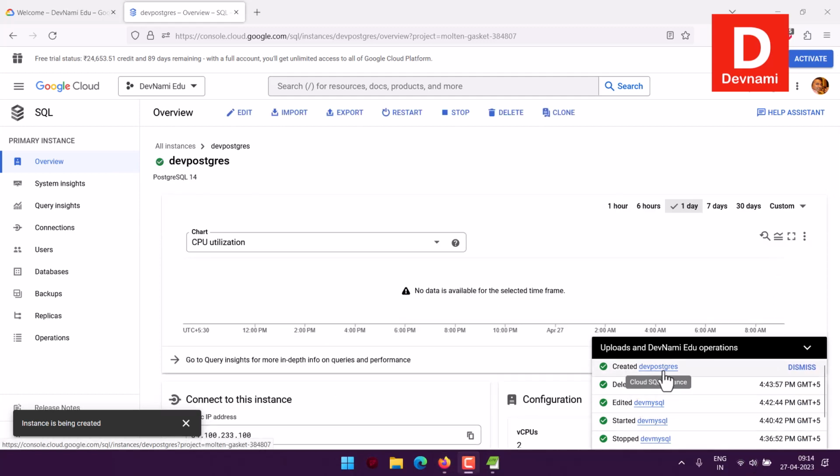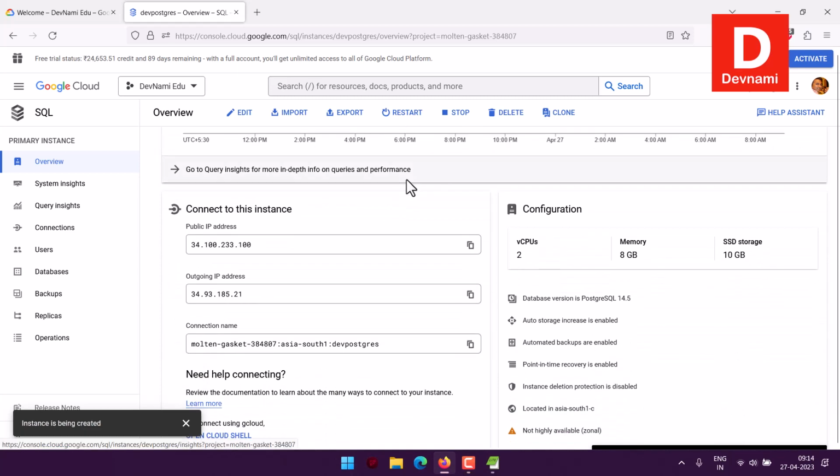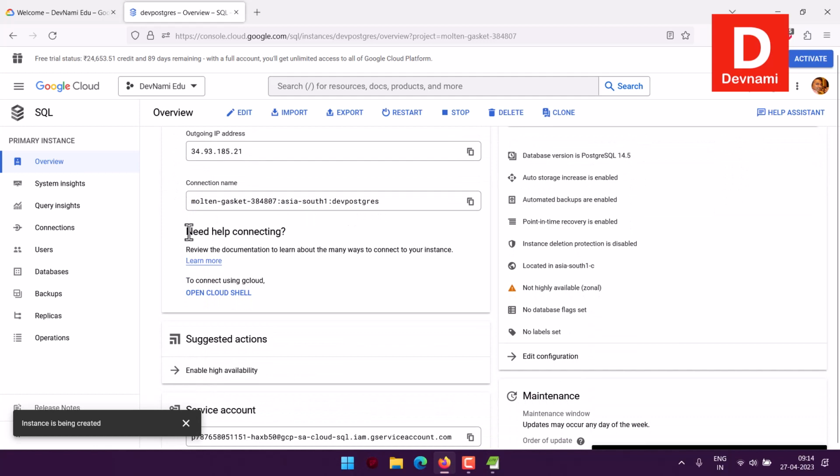Now here at the bottom you will see that your instance is created. You can dismiss all of this and take it below. Right now here you see the instance is runnable. Now the things we need are the public IP address and connection name. Whenever you are creating a specific application which requires a connection name, this is what you will use.